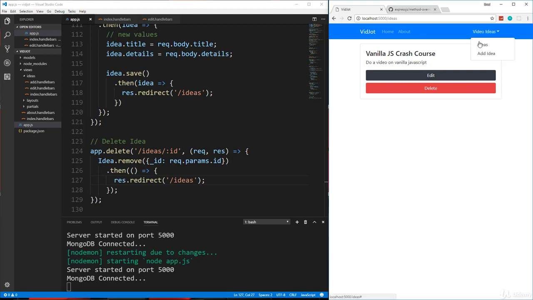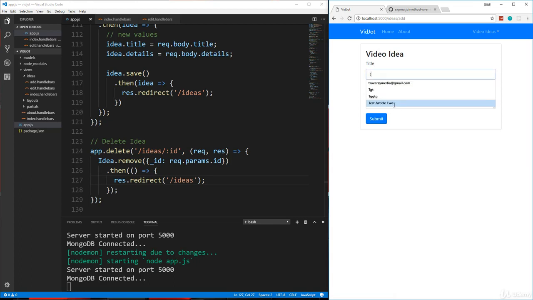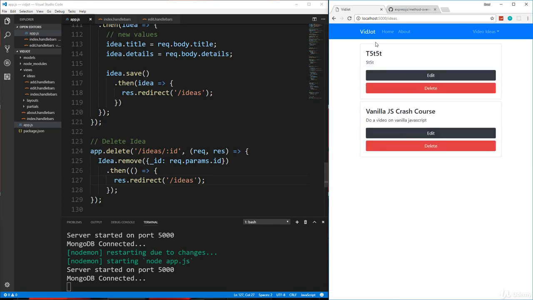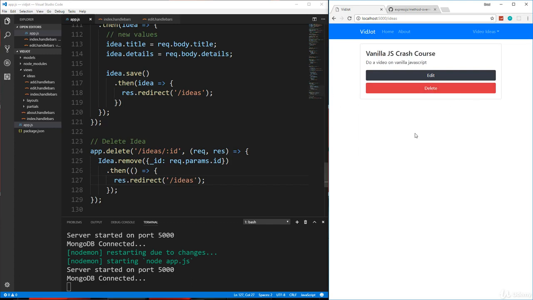So for example, if we go and we add an idea, if we put something in here and submit, that's fine. It redirects and we can see it, but I'd like to have a message that says like idea submitted or idea added. Same thing when we delete.